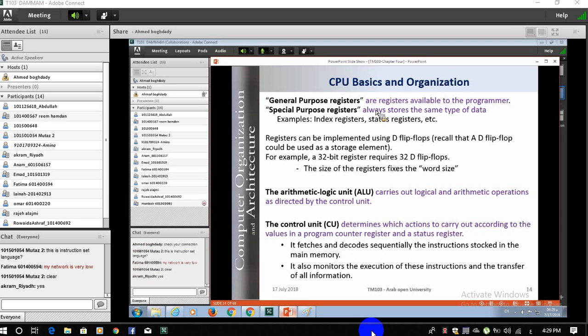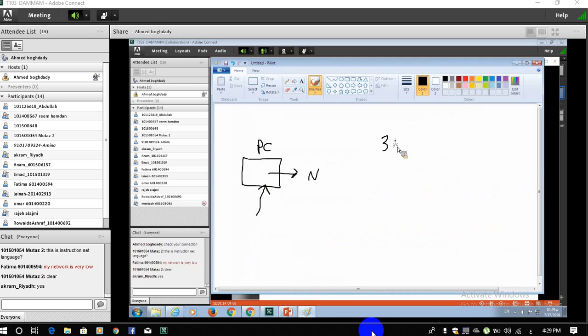Now, how do we implement the registers? We implement them at the hardware level using D flip-flops. And remember, a D flip-flop stores 1 bit at a time. So if we have a register with 32 bits, we need 32 D flip-flops to implement that register. Now the most important point: if your system is 32 bits, or 64 bits, do you know what the word size is in the computer?